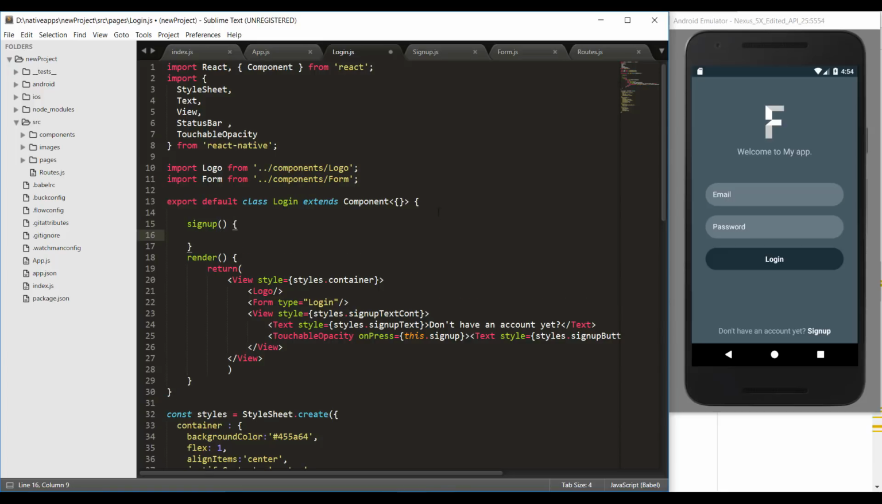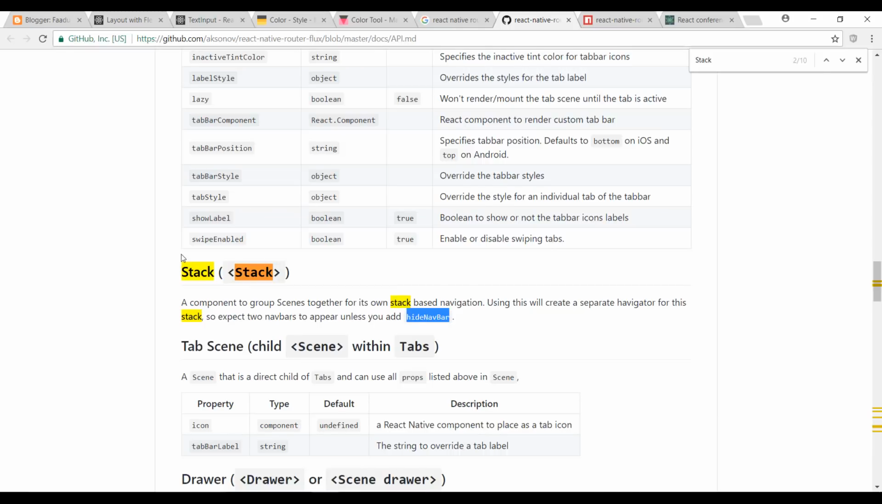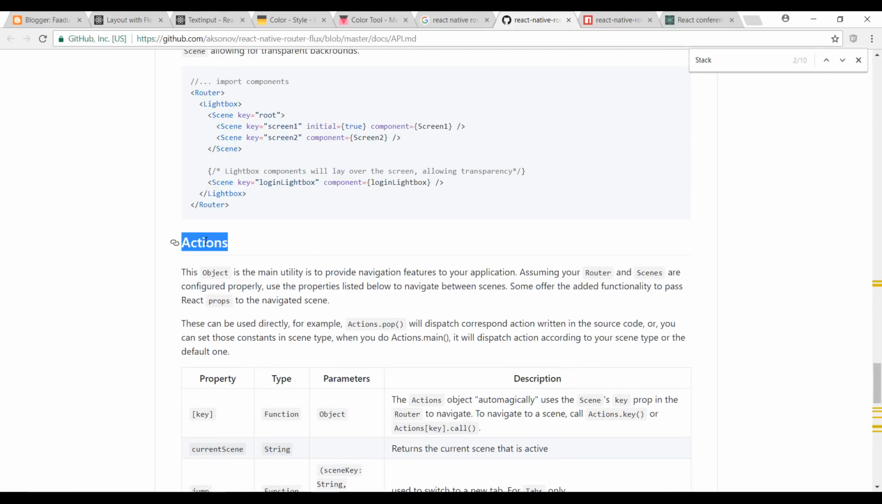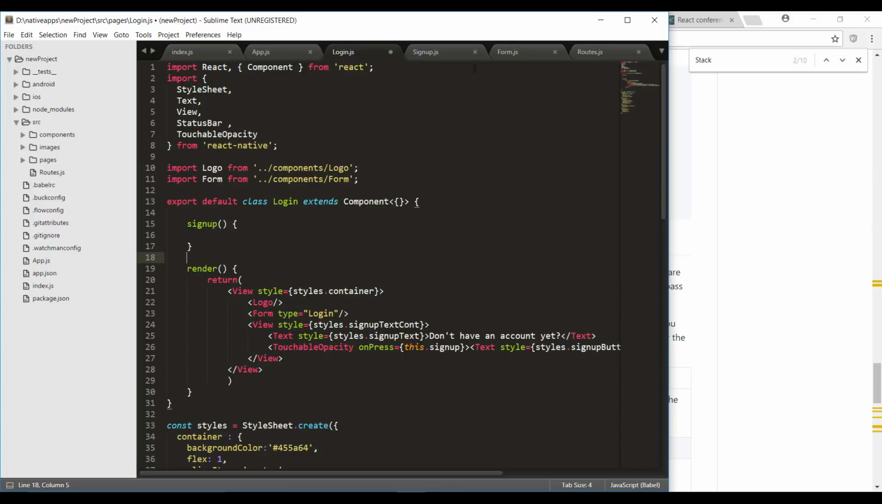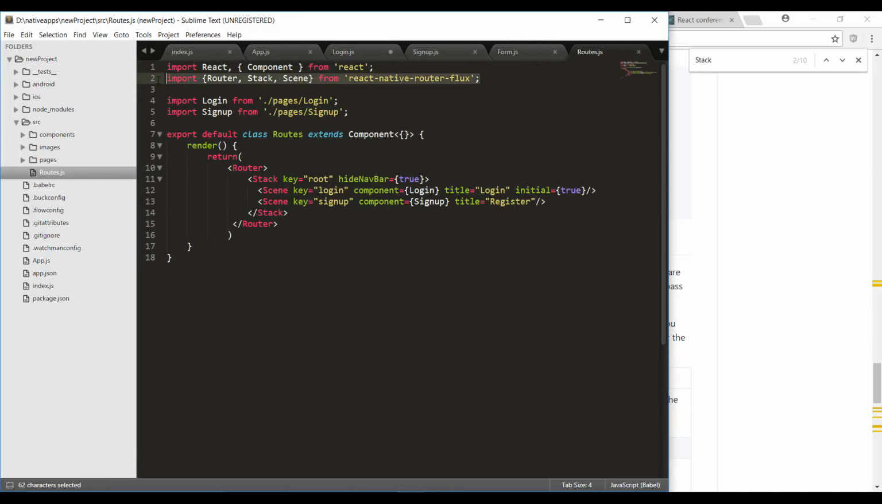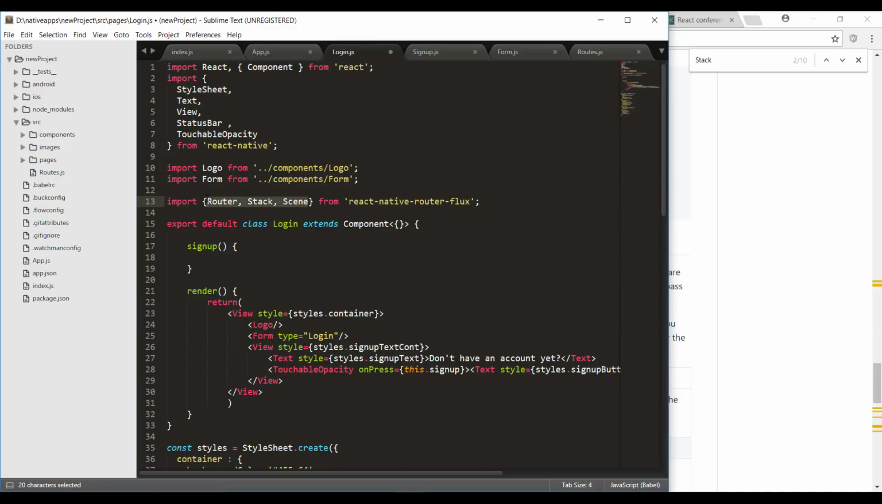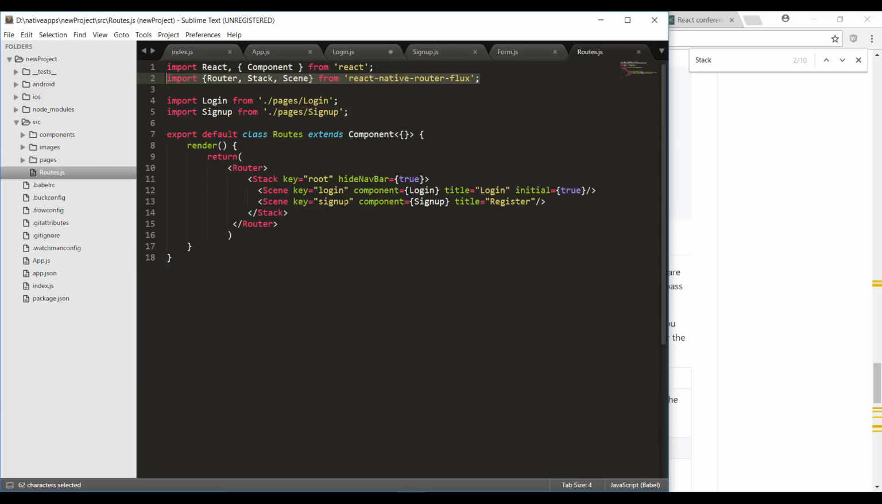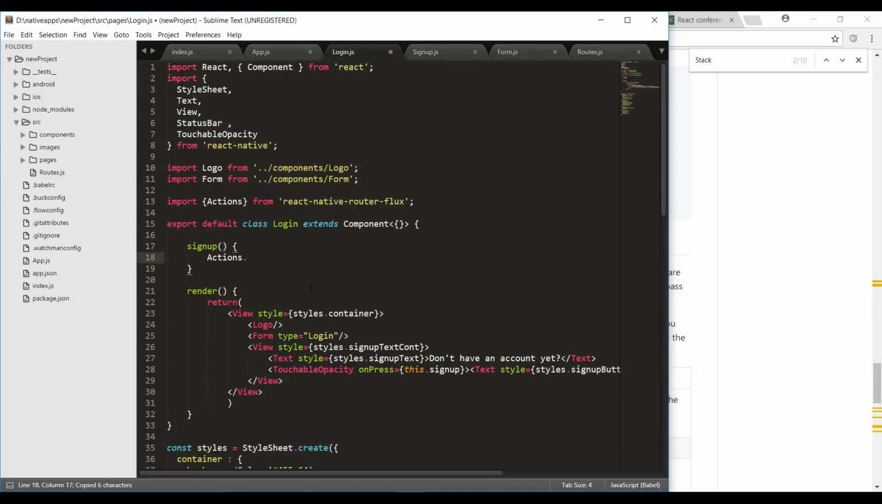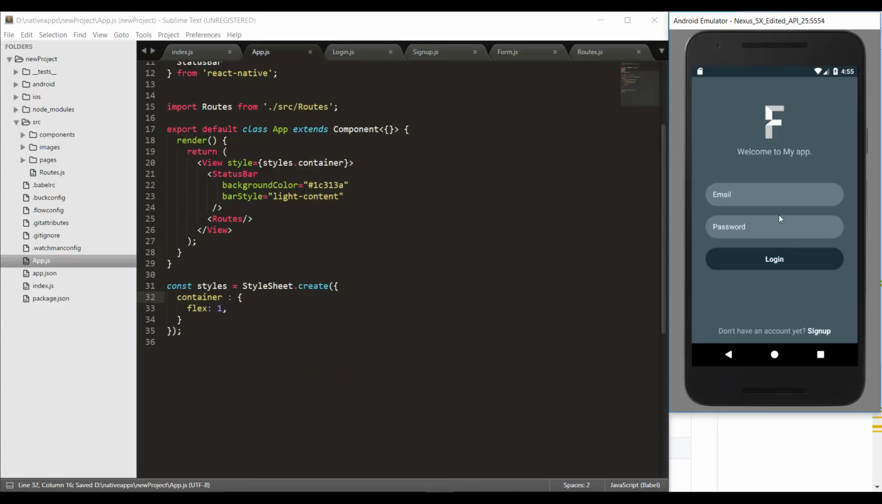Create a method, and inside this method we can use actions. Yes, with actions we can use action.key.call or action.keyname directly. So first of all we have to import the actions from this module. We'll go back to the login page and import Actions. Spellings should be correct. Now actions.keyname. Our key name is sign up, so I'll copy this. Login, actions.keyname. This is beautiful. Now we can see if this works, and okay, this is fine.